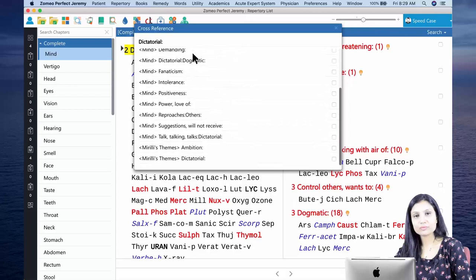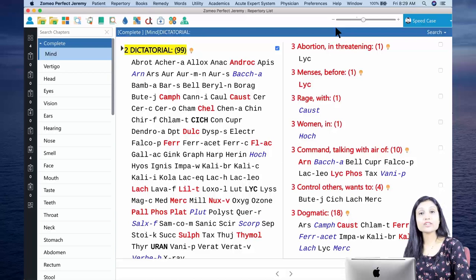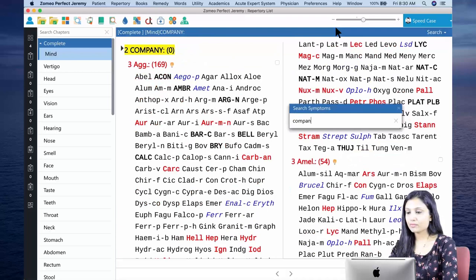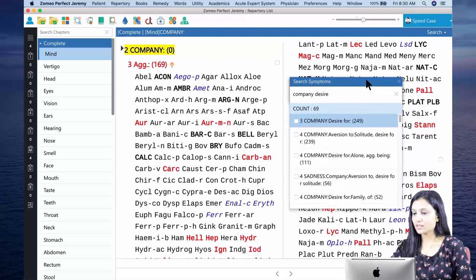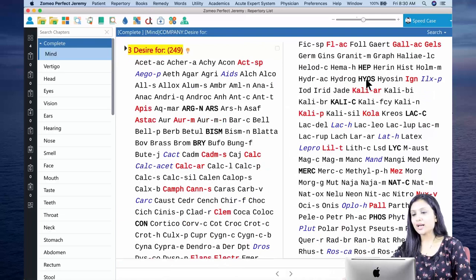Okay, next rubric is a desire for company. So let me type company space desire. All right, so here I get 69 references for company desire. I can either check this box and record the rubric, or if I want to view the remedies that are there, I just click on the rubric and now I can see the list of remedies. Okay, I check this box, this rubric is also recorded.